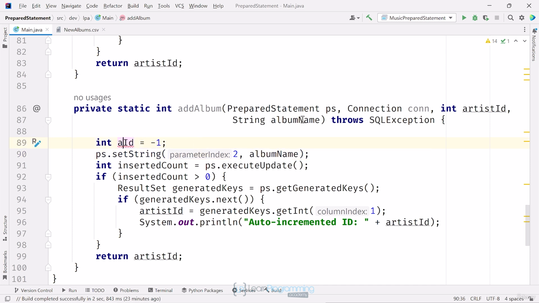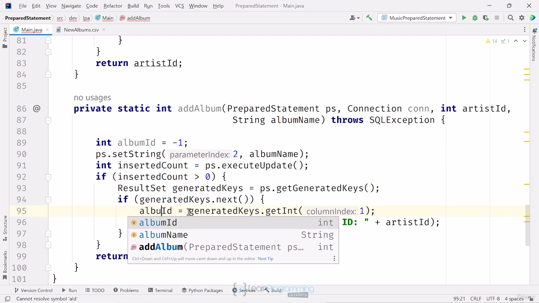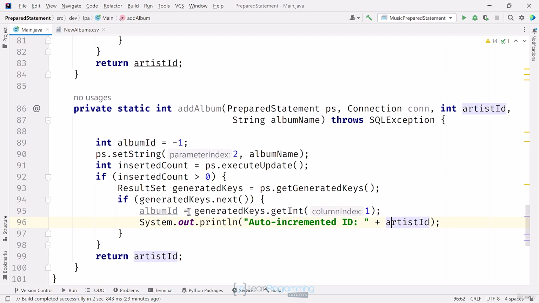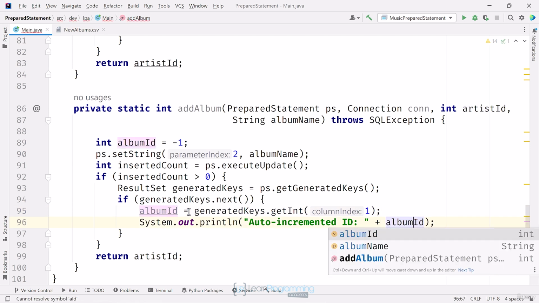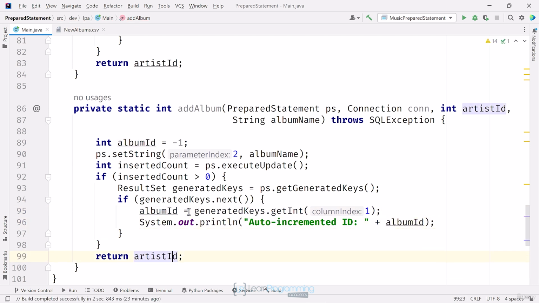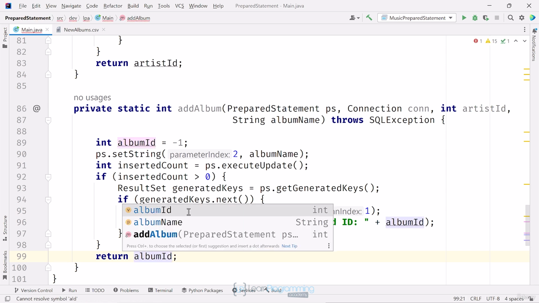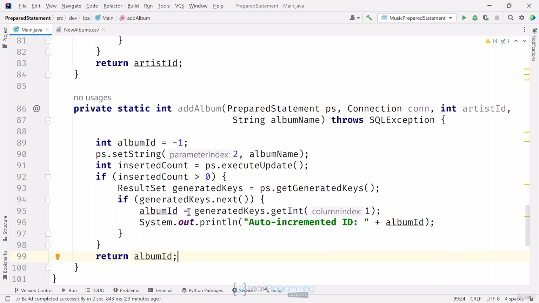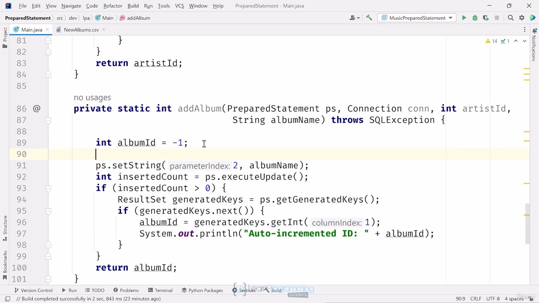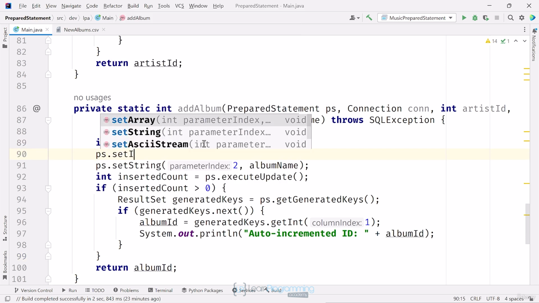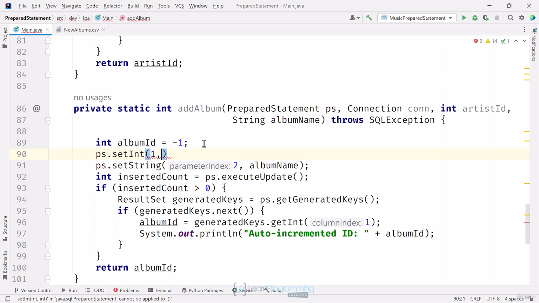So first, when I'm declaring the first variable. Then in the if generatedKeys.next block, where I assign the generated key. Then I wanted to print album ID in the statement after that. Lastly, I'll return album ID, not artist ID, from this method. Finally, I need to include the artist ID as the first parameter that gets set on the prepared statement. The first parameter in the SQL is for artist ID. This time, I'll use setInt to do this, passing it artist ID.